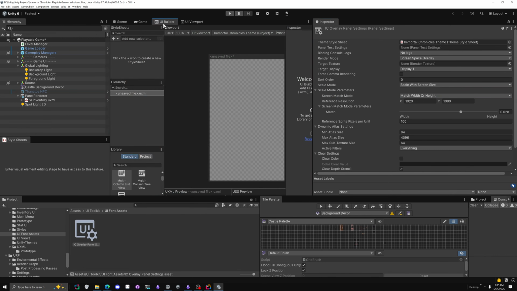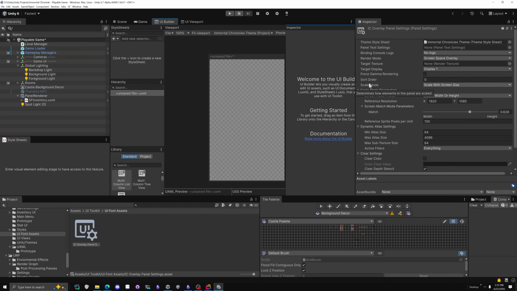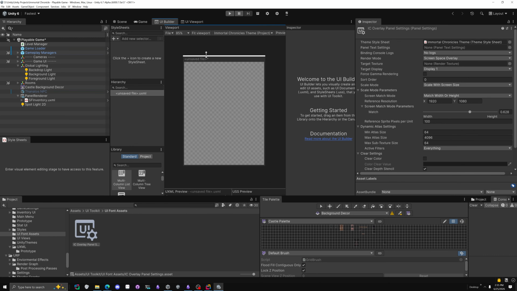So literally the UI Builder couldn't actually see your scale mode settings. It couldn't see your render mode settings, your reference resolution, or even your dynamic atlas settings. And because the UI Builder could not see your panel settings, sometimes your UI in the UI Builder did not match what you saw in game view. So if anybody's ever wondering why the UI Builder wasn't accurate, that's why.